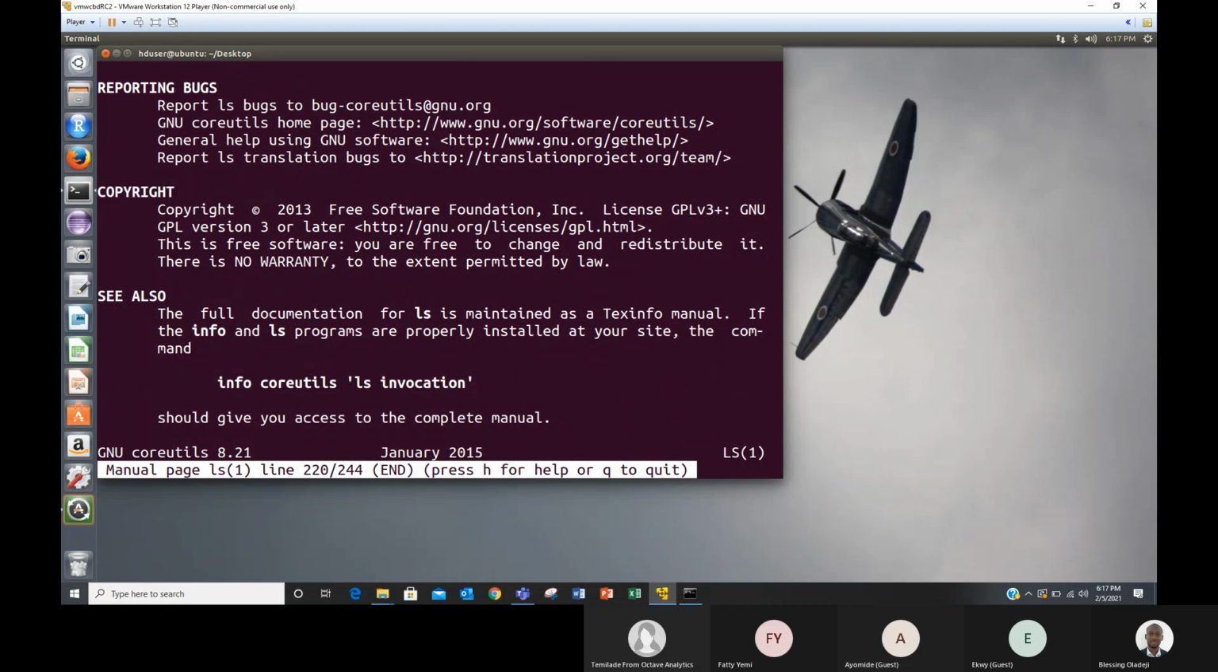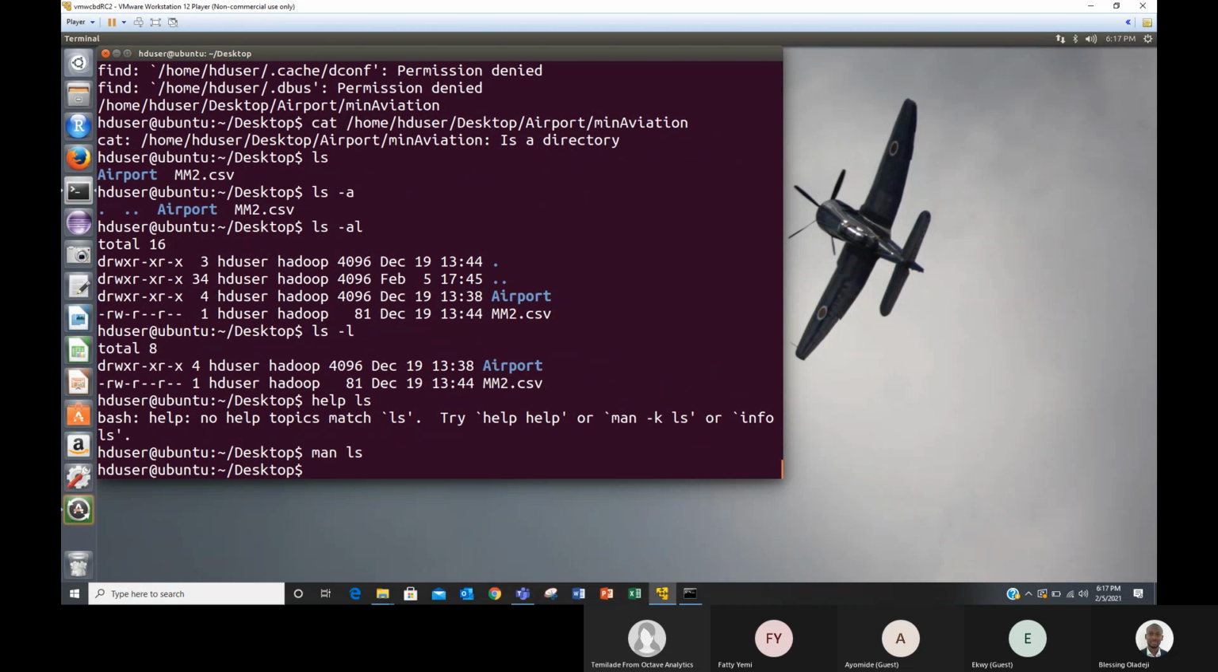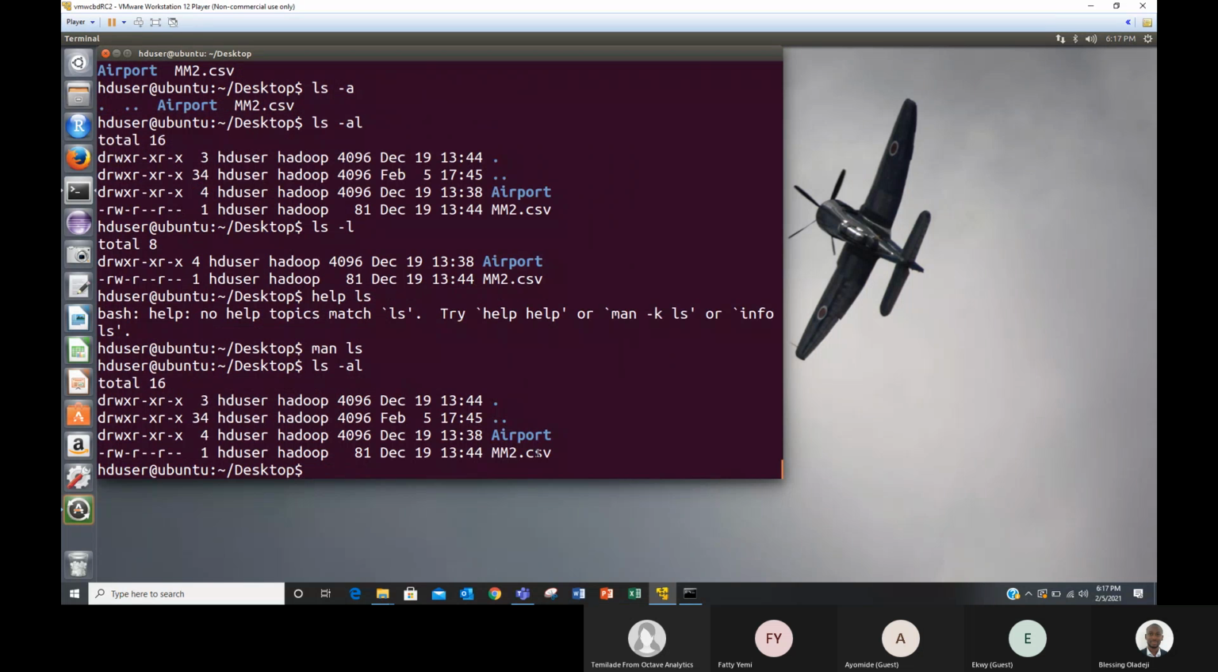And to quit, I'll just type Q on my keyboard and I quit it. So that is list. With ls -al, I can find this file. There is this file mm2.csv.